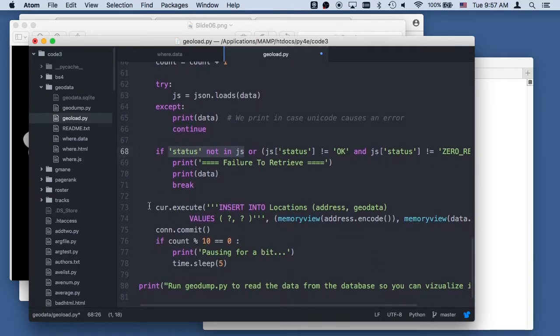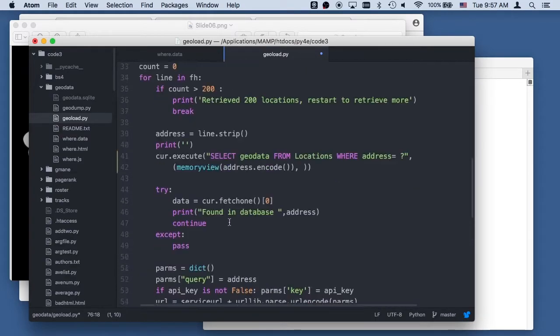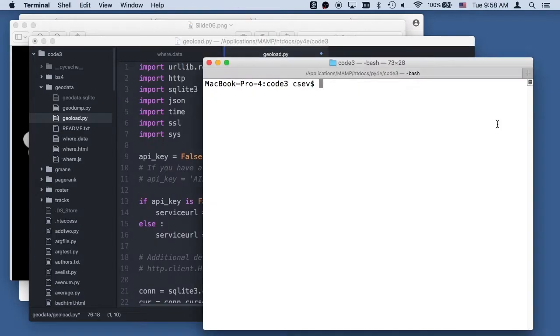then quit. And then we're simply going to insert this new data that we just put in, and then we're going to commit it. And every 10th one, this is count mod 10, we're going to pause for 5 seconds, and we can hit Control C here, and then we're going to do the geodump. Okay, so let's just run this.